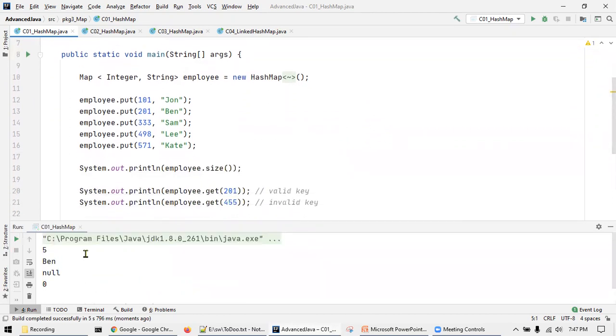Okay, so first of all, the size is 5 because 5 elements are inserted. Now you get a particular value based on the key. So by value of 201, 201 is Ben, so that's why you get Ben. Now you provide an invalid key, so you will get a null value.